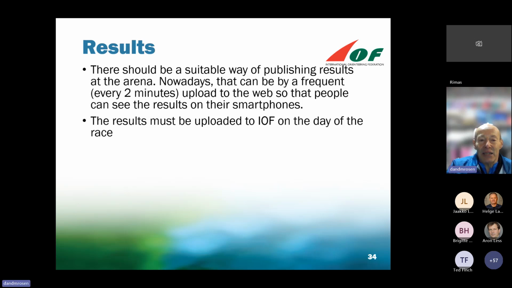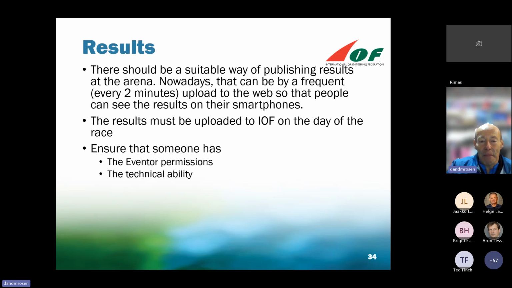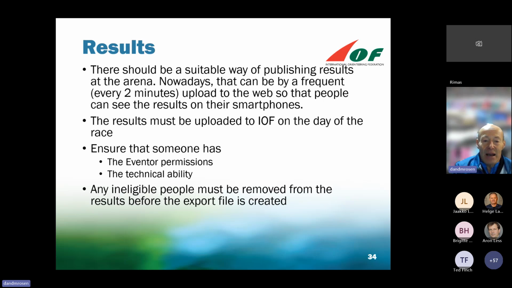And as David said, the results must be uploaded to the IOF on the day of the race, and ensure that someone has the event or permissions and the technical ability. And any ineligible people must be removed from the results before the export file is created. That's what David was saying, that if you take it out of the export file, which also has the positions in, then you get missing positions.